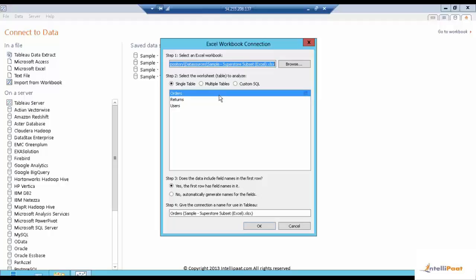Each of those is considered a table over here, and it gives us 3 different options. One says single table, the other one says multiple tables, and the other one is custom SQL. These are different ways of connecting to the database. In this case, it's an Excel, and I'm going to use the single table and connect to the orders. Since it's Excel, we're just telling it that the first row has field names in it, and then it gives you an option to change the name of the data source if you want to. I'm just going to click OK here.